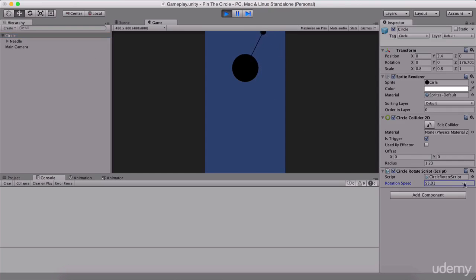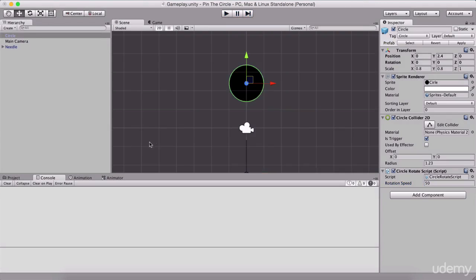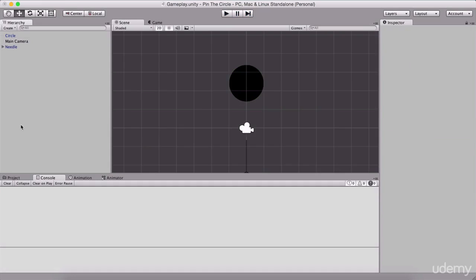And here we have our rotation speed. So if I set it to, let's say, 200, we see that the speed is very fast. If I set it to be negative, we see that it's rotating in the other direction. So this is also beneficial for us in order to manipulate our rotation directly in the inspector panel.